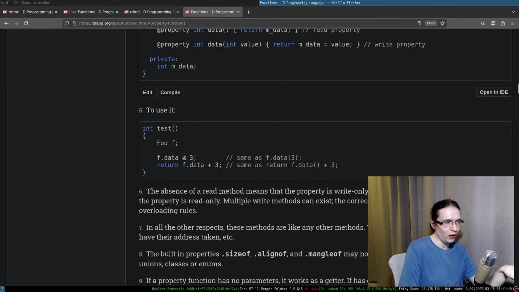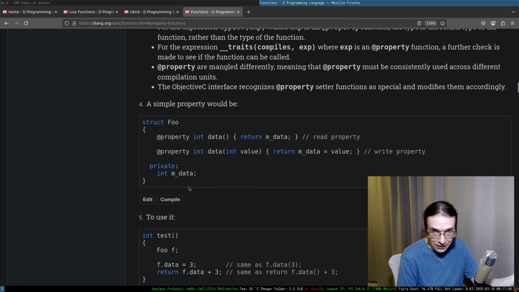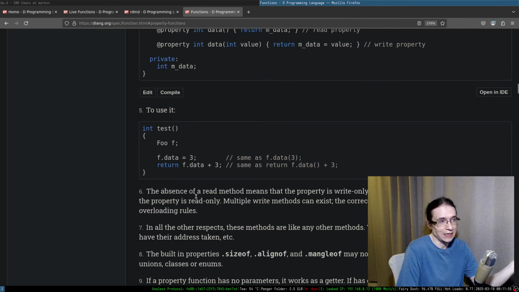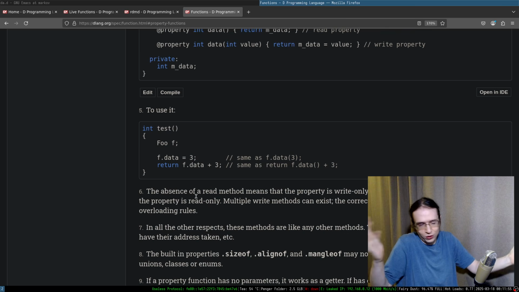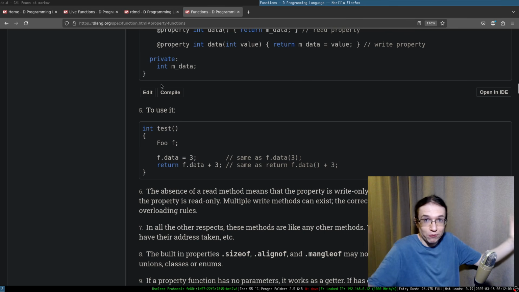And then when you assign some value to the name of the function, it will just call that function. So it's automatic setters and getters. I don't like this kind of feature, right? Because it's too much voodoo for my liking. I don't like when I just assign a thing and it calls some code and stuff like that. But this is D. It's supposed to have everything.